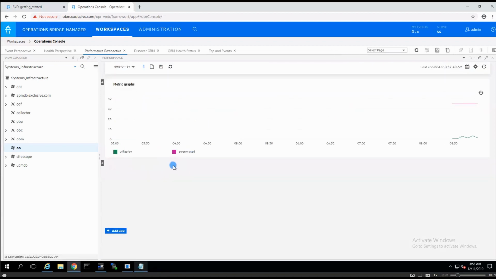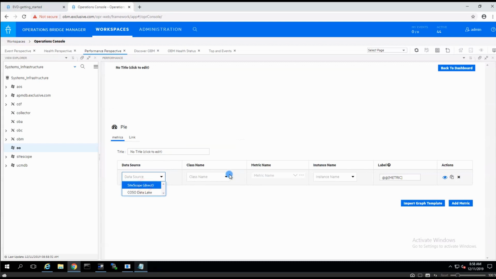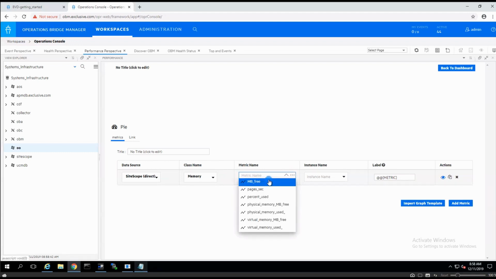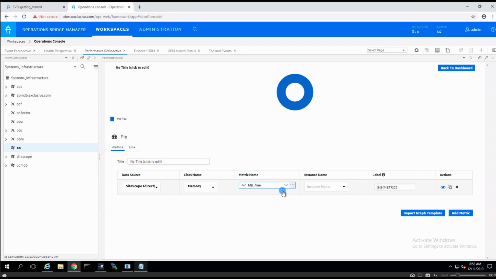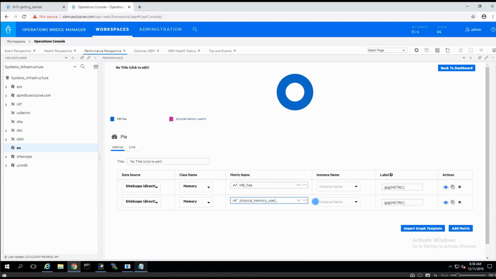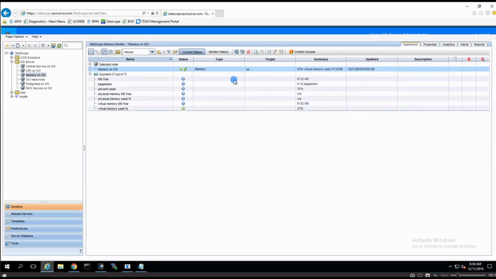Let's try to add another row. And in this row, we are going to say a pie. I want to see a pie. So I'm going to edit it. I'm going to go to SiteScope, and I'm going to say memory, megabyte free. And then I'm going to duplicate it, and I'm going to say megabyte used, right? Okay, let's review the metric once more.